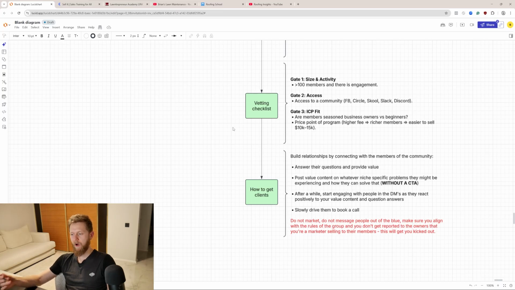Because it's going to compound. If you're doing that for a period of a week or two weeks or three weeks, people are going to notice you and be very curious to see what else you can do, and they will start reaching out to you and asking if you can help them. Now, obviously, after a while, you want to start engaging people in the DMs as they react positively to your content. You can connect with them from there on out, answer the questions in the DMs, provide more value, build that relationship, and then slowly drive them to book a call.